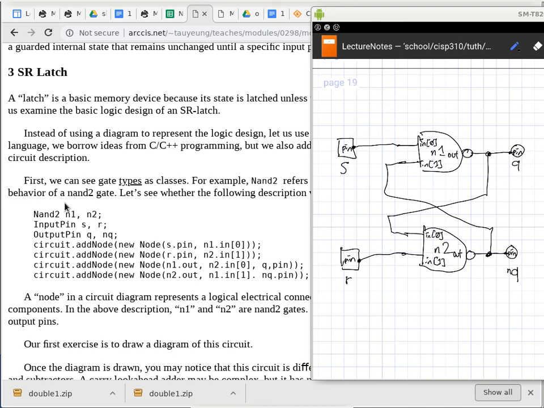Now we have what we call an SR latch. How is this different from the other kinds of gates that we have seen in this class? I mean, surely the carry look ahead mechanism has some pretty nasty looking gate logic, right? But this one is nasty in a different way. How is it nasty in a different way?